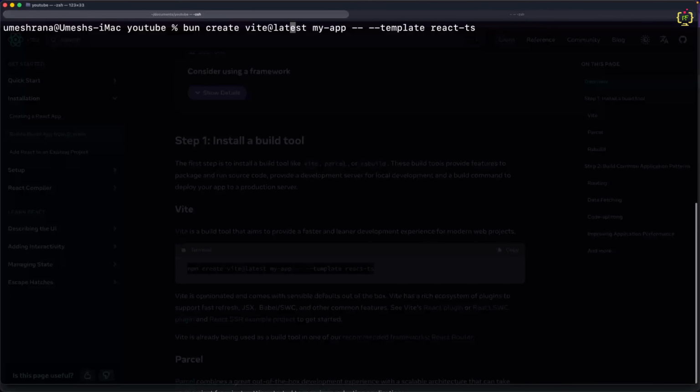And in the template, I don't want to go with TypeScript as of now, because this is our first project that we are going to create using React, right? So we will be going with JavaScript, that is JSX only, and later we will come back to TypeScript. So I will just remove this -ts. Okay. So this bun create vite tells Bun to create a project using Vite.